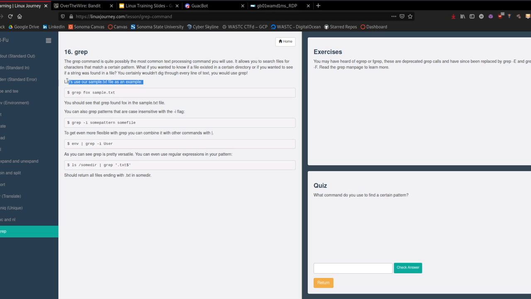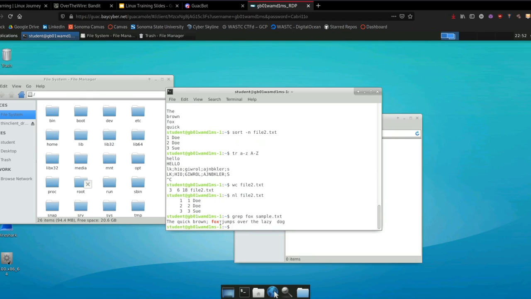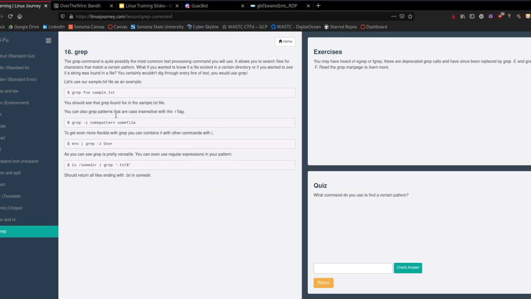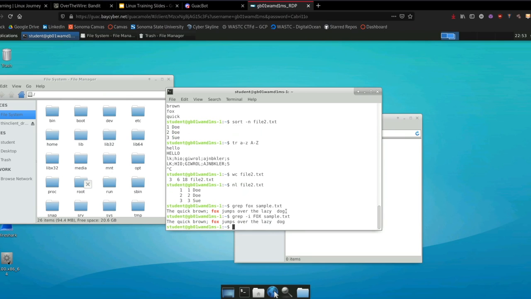So, using sample.txt as an example, we'll just grep fox and see what happens. Quick brown fox jumps over the lazy dog. Here it is highlighted in red. You can also grep patterns that are case insensitive with the dash i flag. So if we do dash i and then fox, it still grabs it.